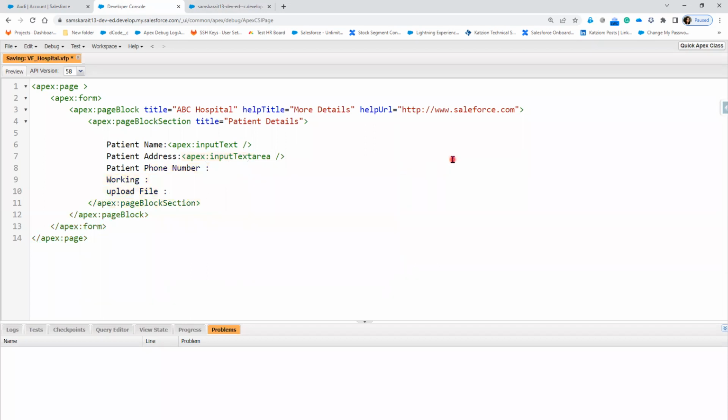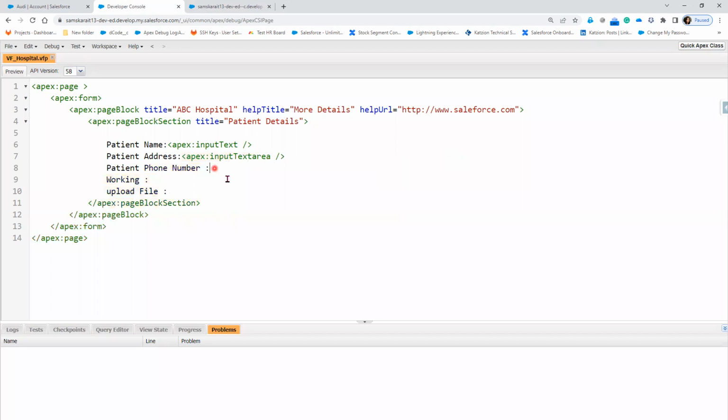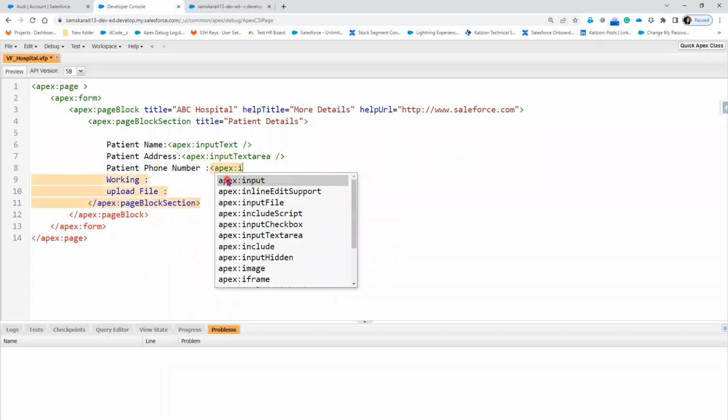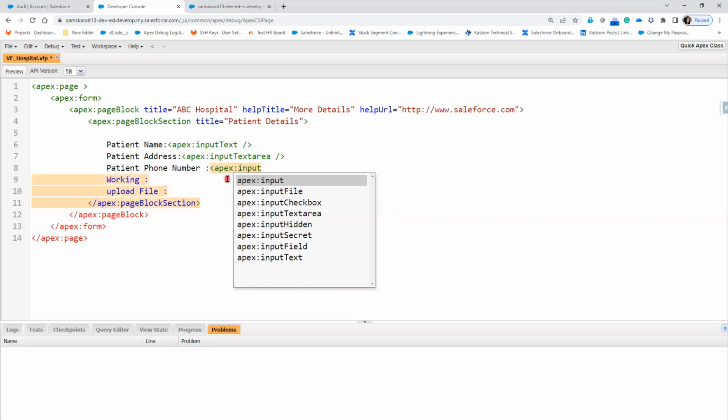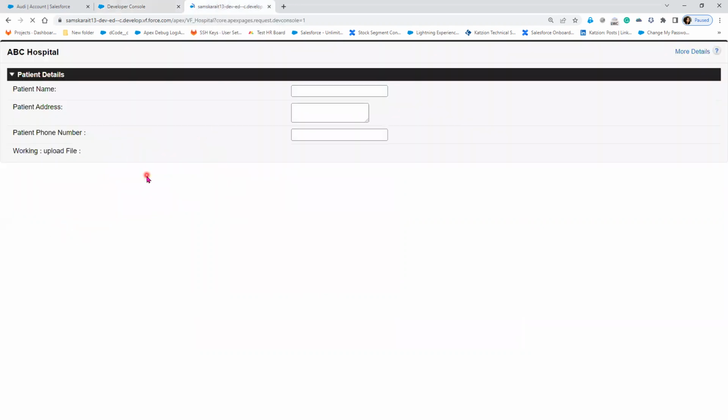Click on save. Now the input text area is also displaying the patient address. Next, what we need is the phone number. Phone number is an input text. So apex colon input text. Click on save. Now the phone number is displaying as input text.